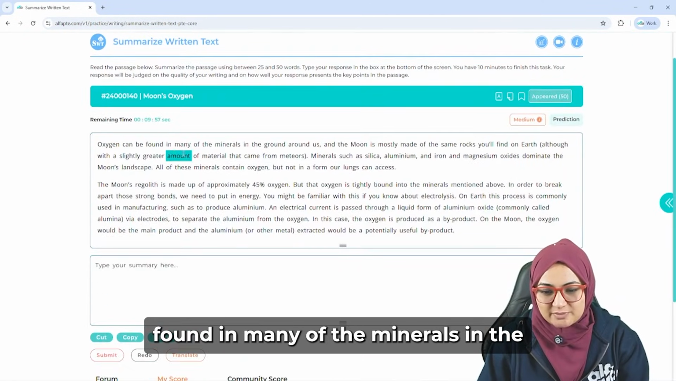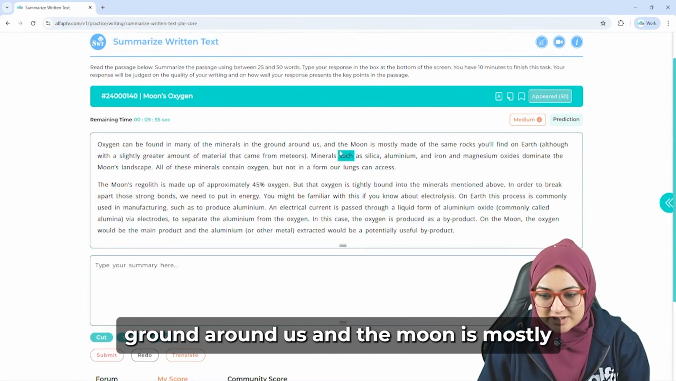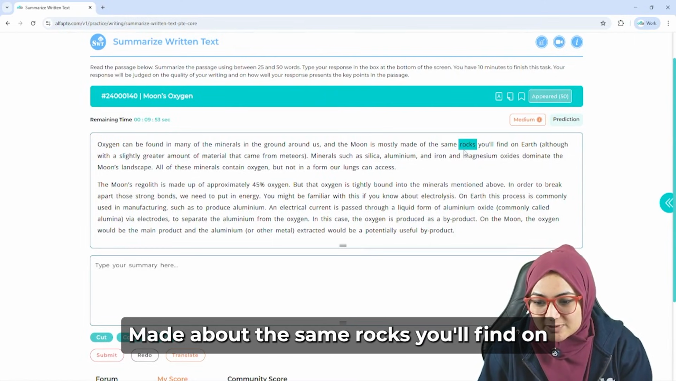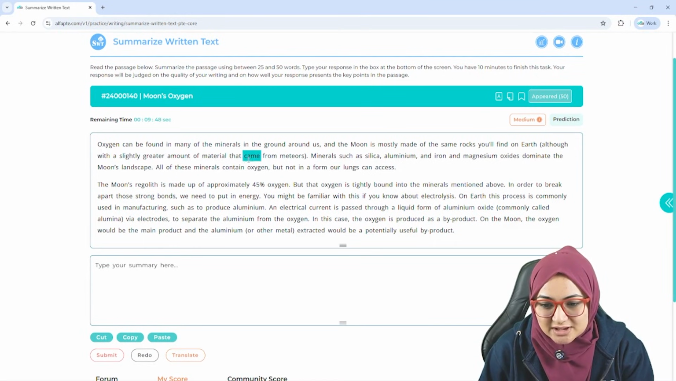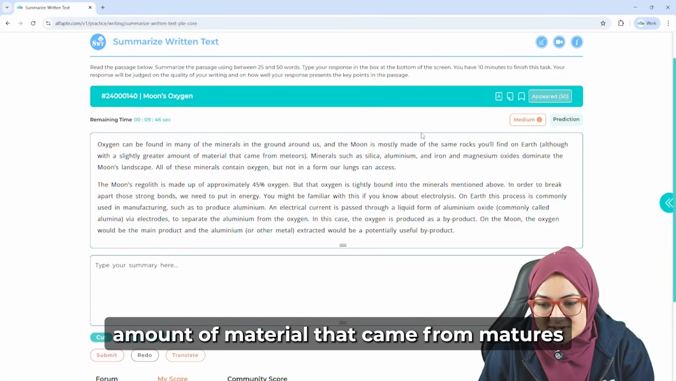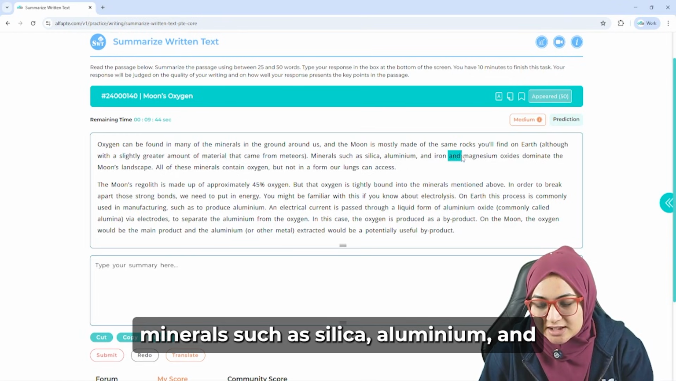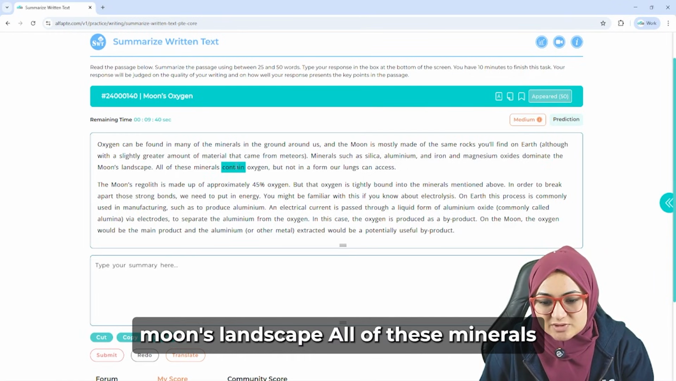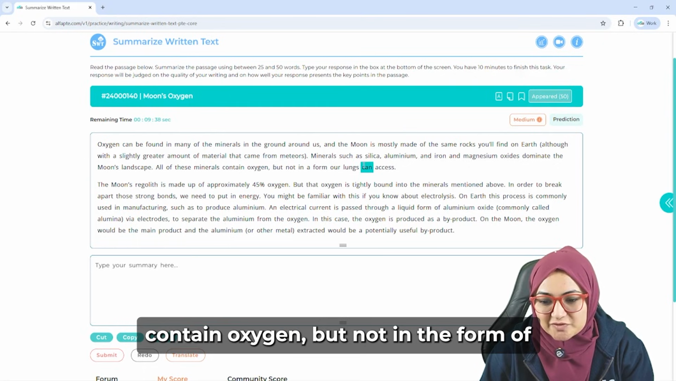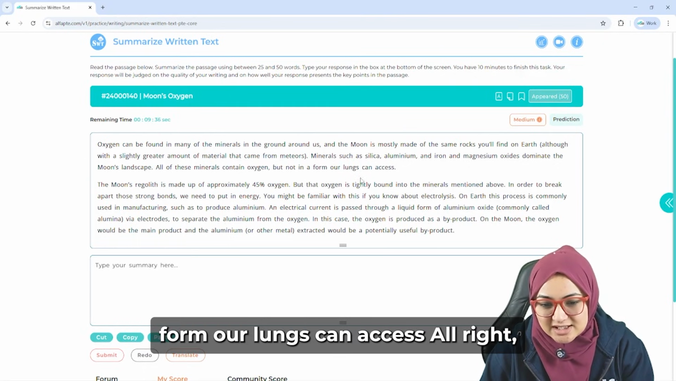Oxygen can be found in many of the minerals in the ground around us, and the moon is mostly made up of the same rocks you'll find on Earth, although with a slightly greater amount of material that came from meteors. Minerals such as silica, aluminium, and iron and magnesium oxides dominate the moon's landscape. All of these minerals contain oxygen, but not in the form our lungs can access.